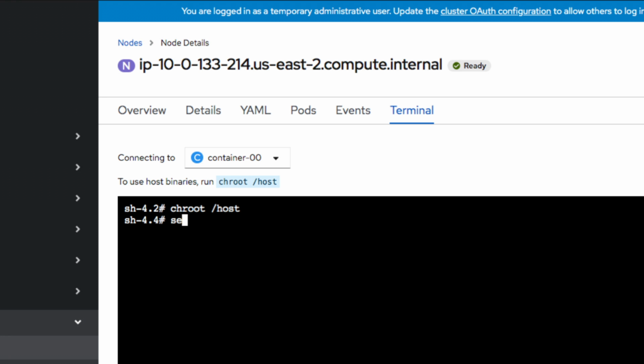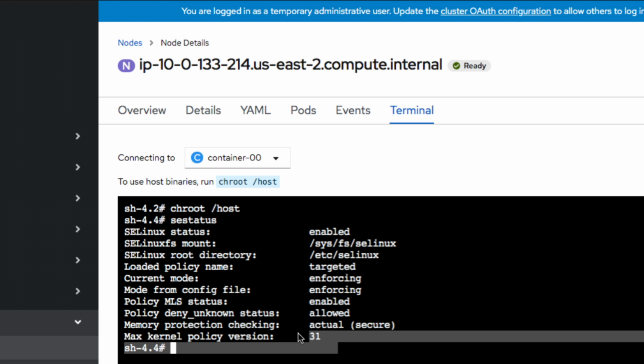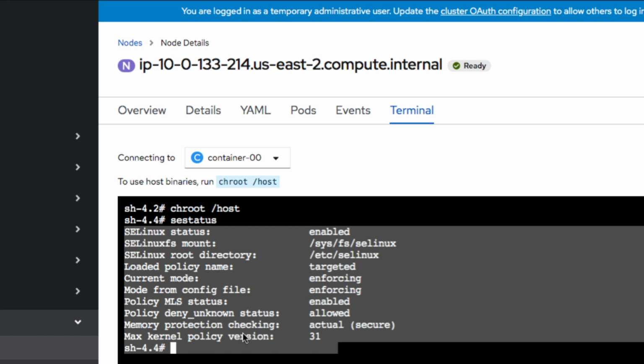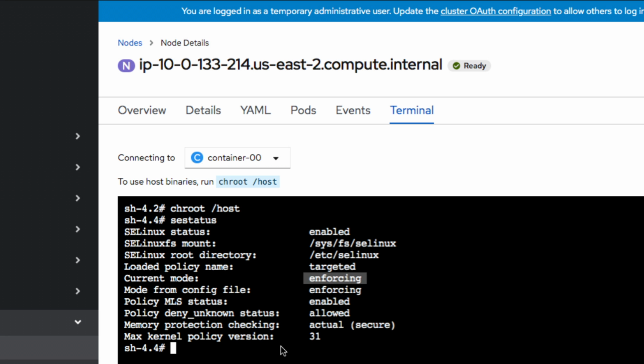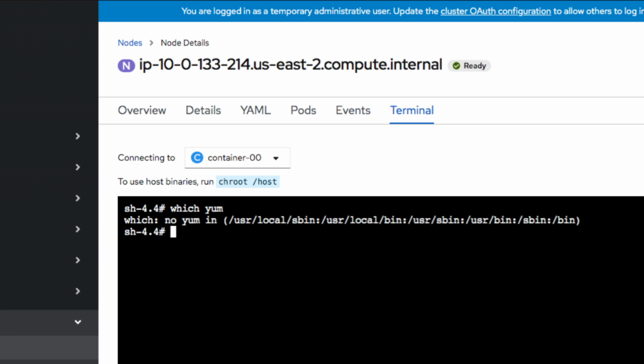First, let's get an SELinux status, and you can see that it's set to enforcing mode. Next, let's look for the yum command. You can see that the yum command doesn't exist because the image itself is immutable.